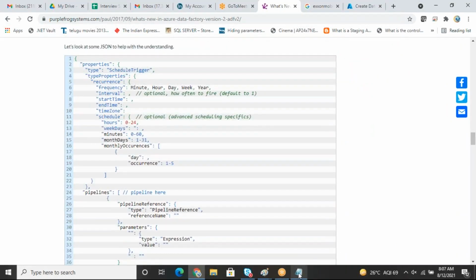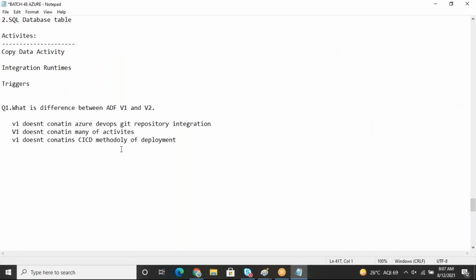Okay, so you can tell them majorly these are the three key differences. Version 1 doesn't contain Azure DevOps Git repository integration. Version 1 doesn't contain many of the activities. Version 1 doesn't contain CI/CD methodology of deployment.